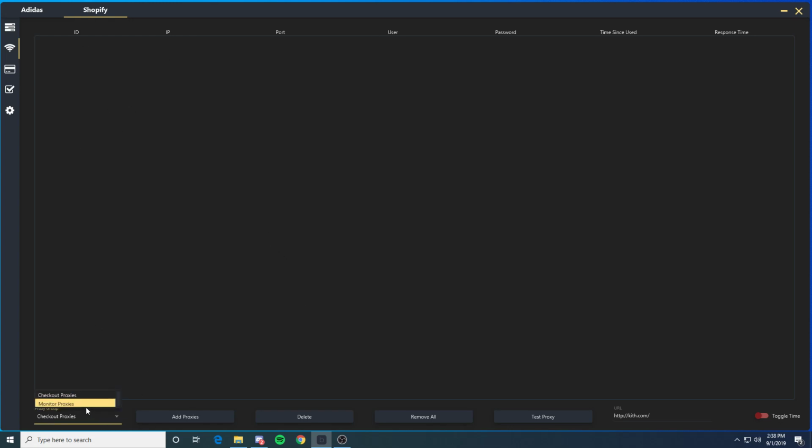You don't have to use monitor proxies if you don't like to, but it's really recommended to use DC for monitor proxies, and then checkout proxies for resis. So, and then for the profiles.